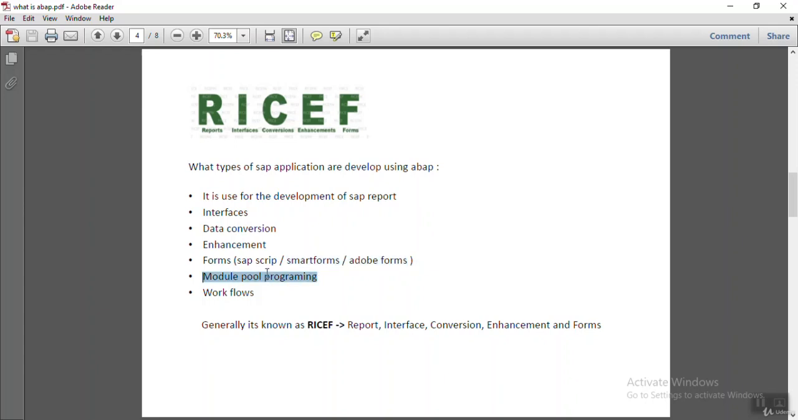Then there is module pool programming. Suppose the client has some custom application requirement which is not there in the standard system, then they make a completely customized application with database tables. And that type of programming is called module pool programming.